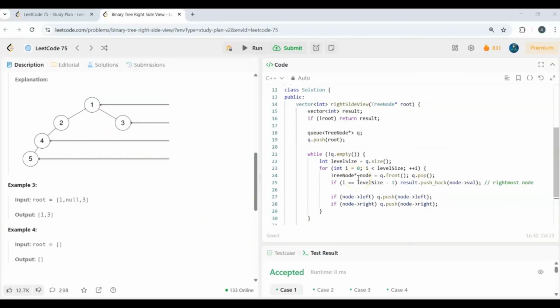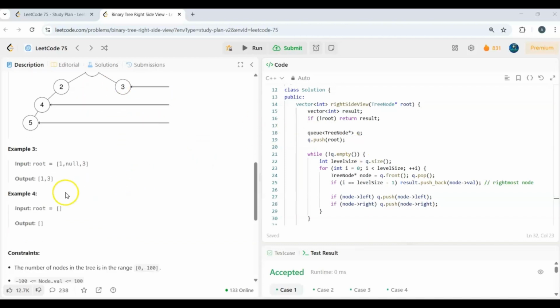So here's the code for our BFS approach, where we are using queue data structure to store all the values at each level and finding the last-most node at each level, which would be our right side view of a given binary tree. So the base case here would be, according to our example 4, that is, if root is null, we'll return the result vector, that is an empty vector. We'll take the help of queue, that is of TreeNode star type.